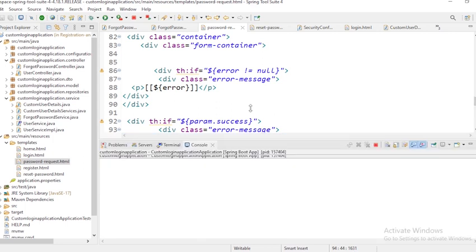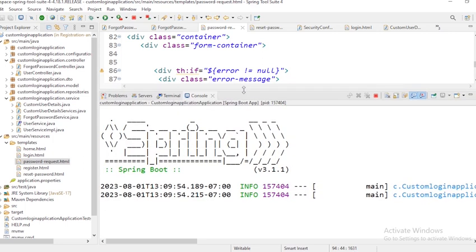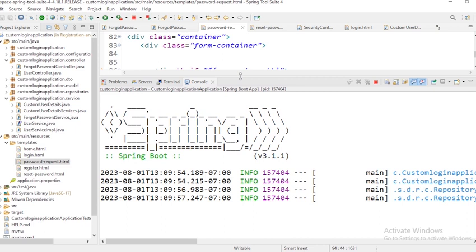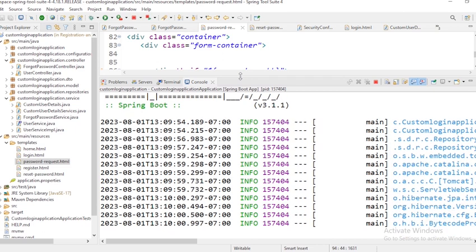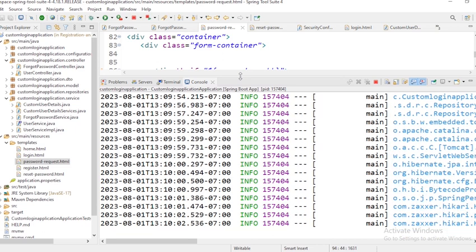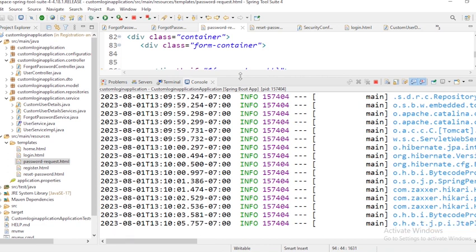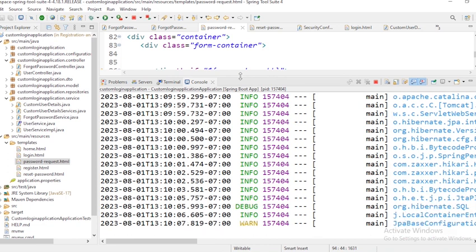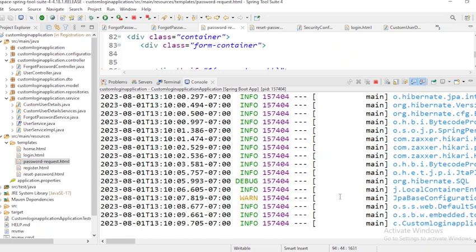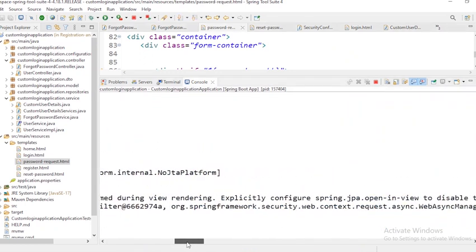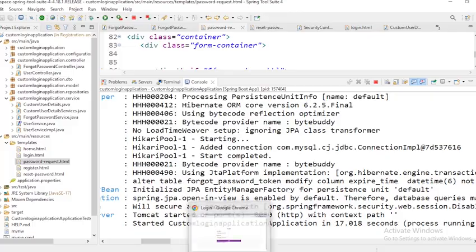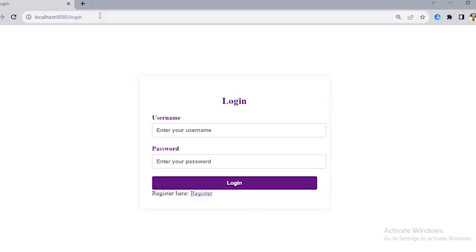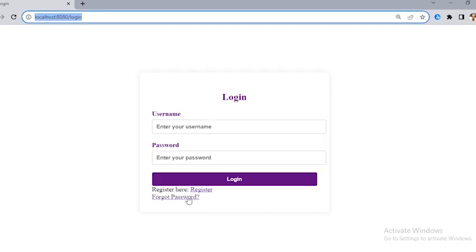Remember, I have already registered with my email, and then we have configuration. This is the first run that we did. Okay, it started at port 8080. Now let's go back and refresh this login page. Okay, so this is what we have in the login page.